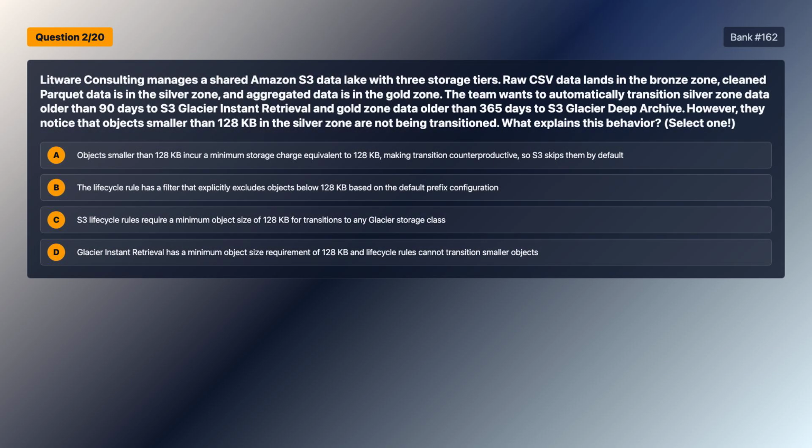Question 2. Litware Consulting manages a shared Amazon S3 data lake with 3 storage tiers. Raw CSV data lands in the bronze zone, cleaned Parquet data is in the silver zone, and aggregated data is in the gold zone. The team wants to automatically transition silver zone data older than 90 days to S3 Glacier Instant Retrieval and gold zone data older than 365 days to S3 Glacier Deep Archive. However, they noticed that objects smaller than 128 KB in the silver zone are not being transitioned.